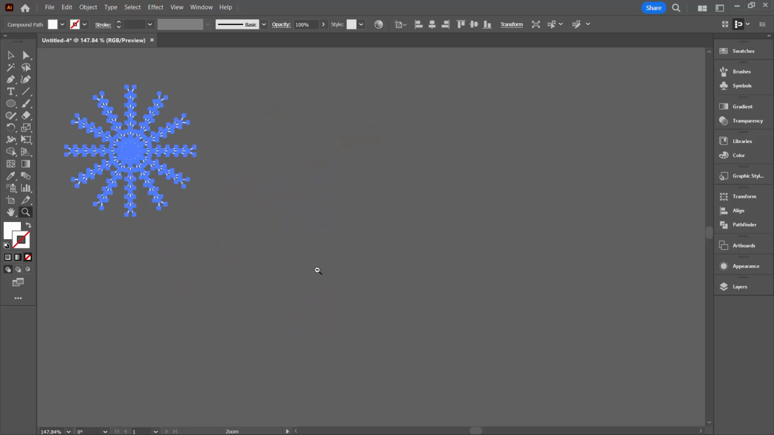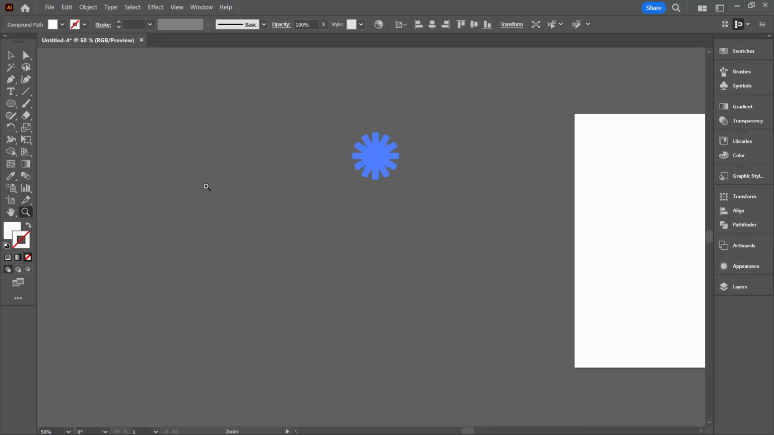I'm going to zoom back out and I'm just going to move it out of the way. I'm sort of looking at it relative to my artboard. I think it's still a bit big. This is not rocket science. We're going to get a chance to make it fit anyway, so it doesn't really matter.